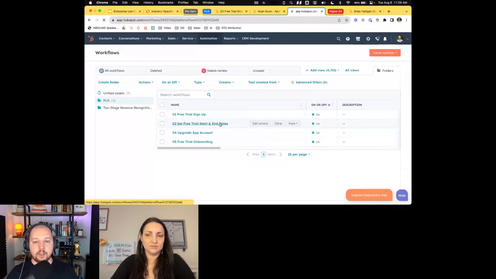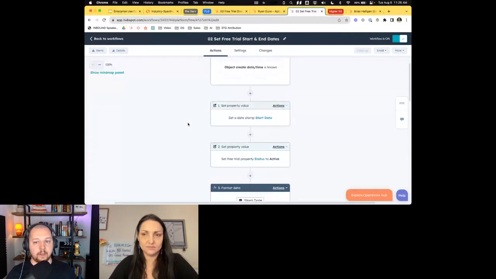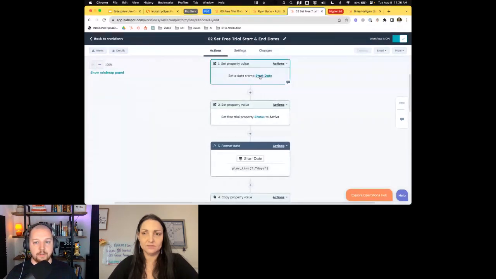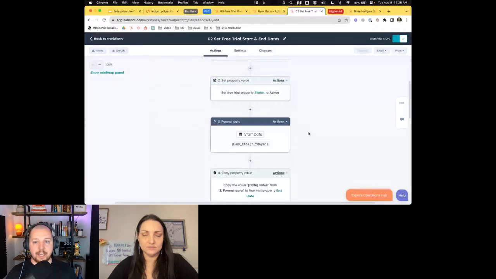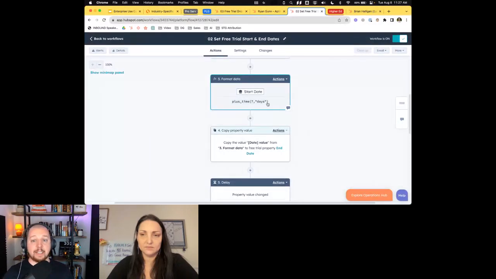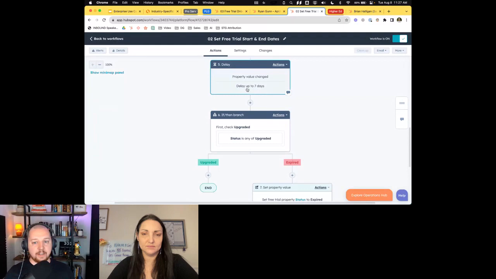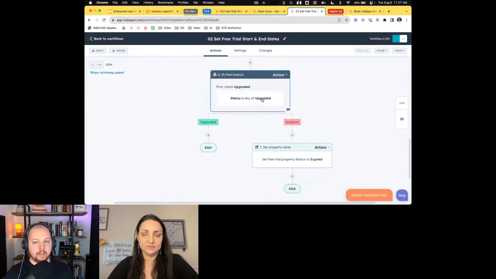Let's see. The free trial start and end dates. This is pretty self-explanatory, but when a free trial record is created, we're going to do a date stamp for the start date, and we're going to set the free trial to active. And then we're going to use OpsHub's format data action to add 7 days to that start date and copy it into the end date property. And then at the end of 7 days after this delay, they're either going to be upgraded, in which case they've filled out that form, the status has been updated to upgraded, or they haven't done anything and that trial is going to expire.